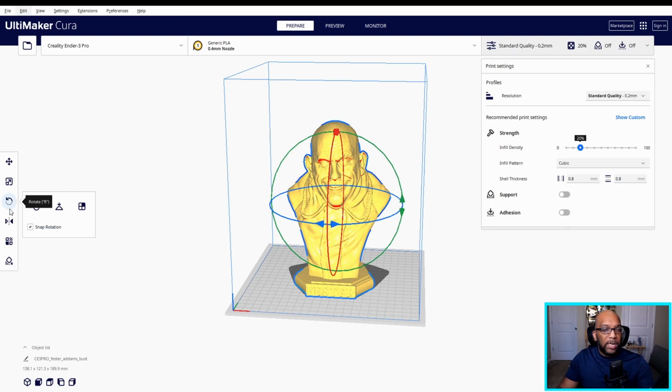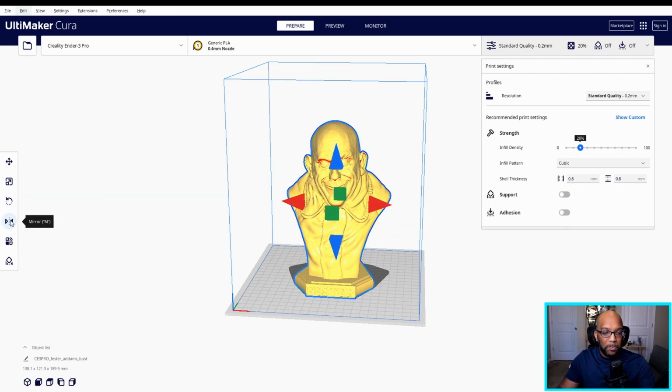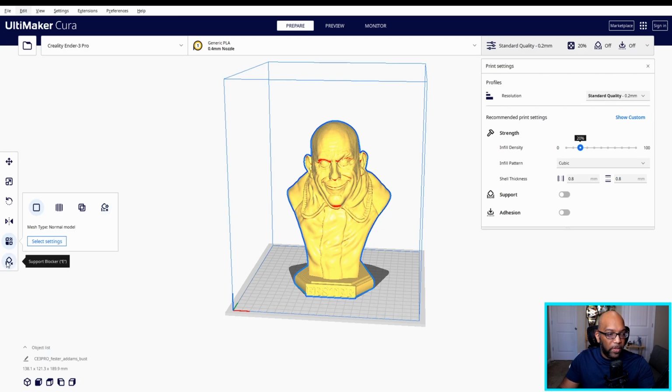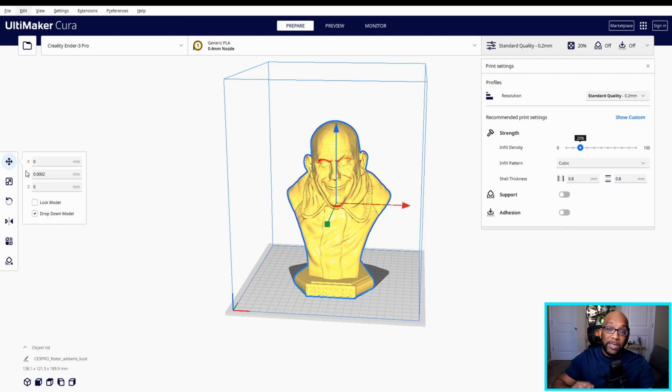And some of these other settings here are something that you don't need to use right off the bat, such as mirror. You don't really need to do anything with this when you're first starting out. Per model settings and all this, you don't need to worry about that. Support blocker, you don't need to know about that. When you're printing a model that is just print in place and doesn't require any supports, don't even worry about these three options here. Just come back later once you know a little bit more, and then you can make use of those.